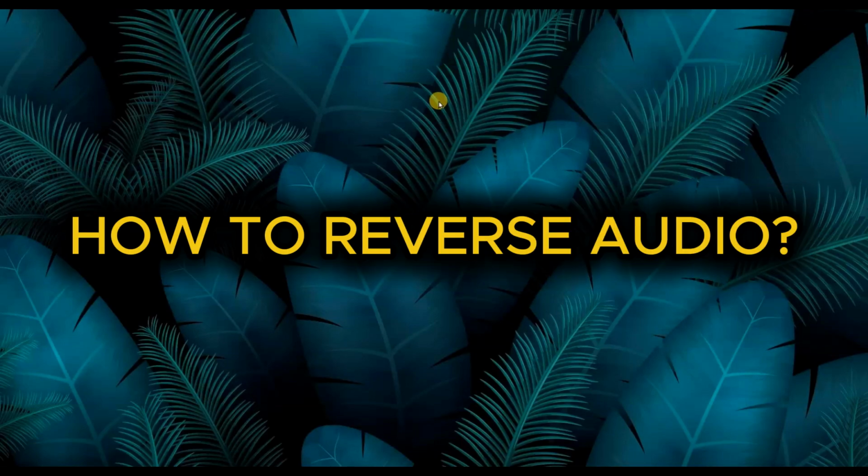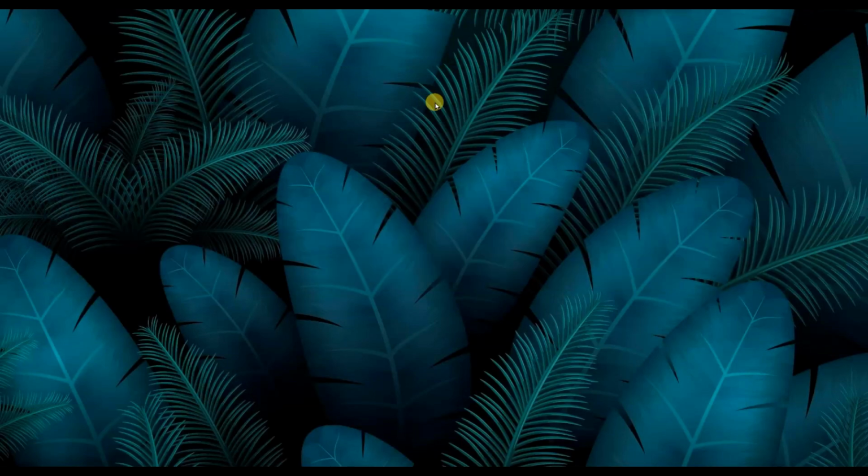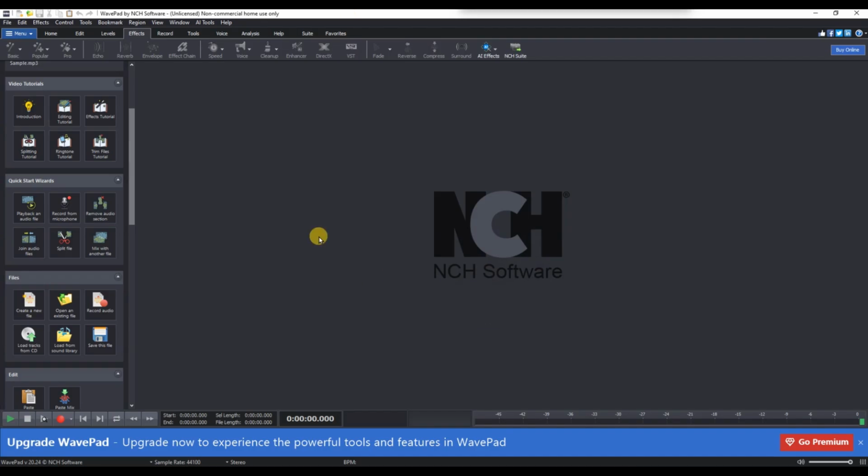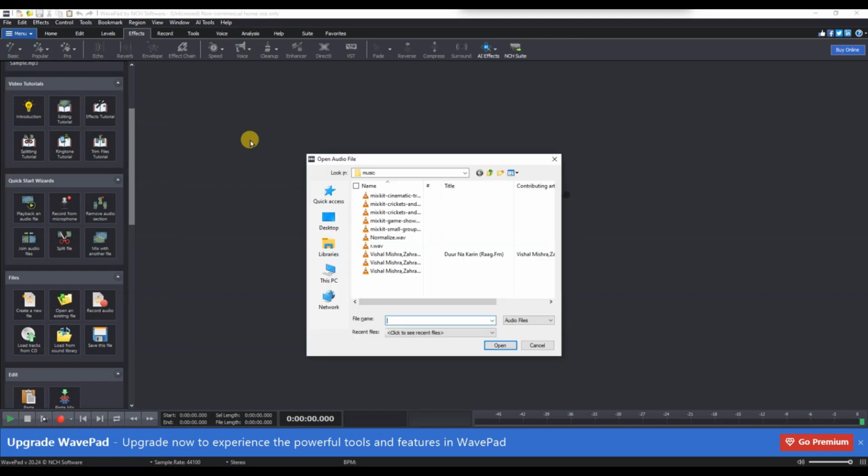How to reverse audio in WavePad. First of all, open the WavePad Audio Editor on your computer. Next, open the audio file you want to reverse by clicking on the File menu and selecting Open File, or simply press Ctrl+O for quick access.